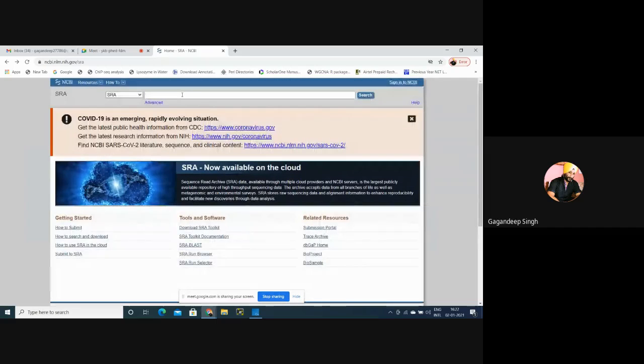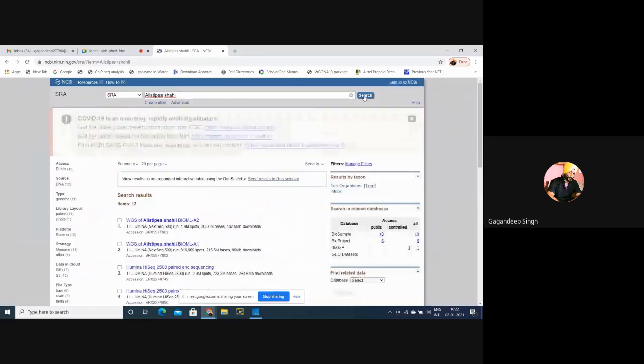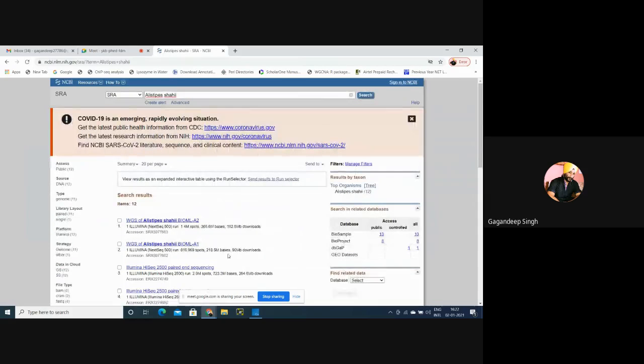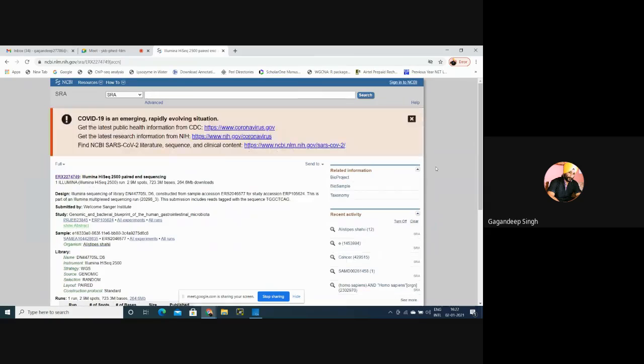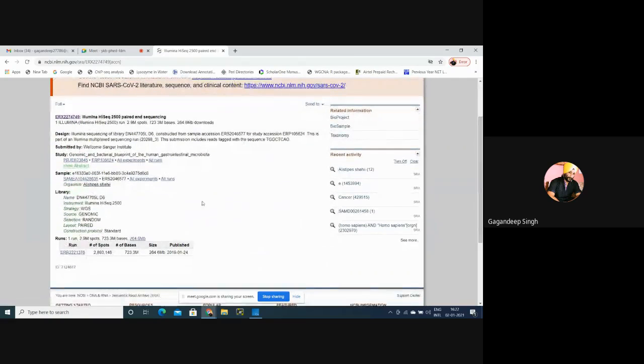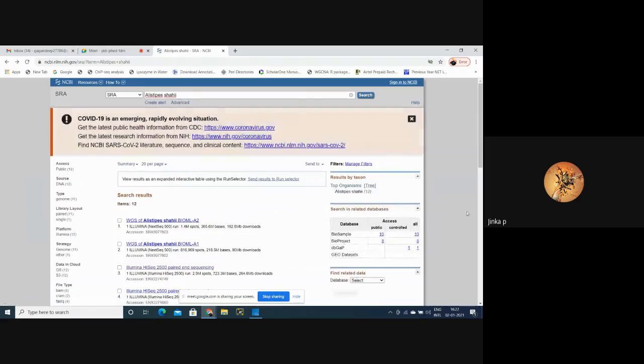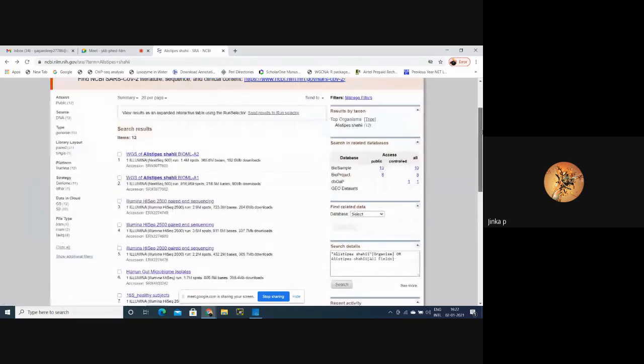For example, we are selecting this organism. This is the particular organism we have targeted. This is whole genome sequencing, we will not select this. We'll select only Illumina HiSeq. This is also Illumina, but maybe there are some others. How much data is this? 264 MB. Do you know any other organism with less data? If you go down the list, I think maybe you can check.